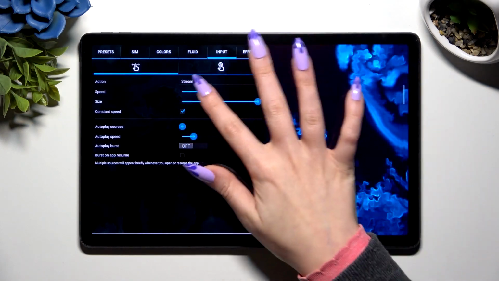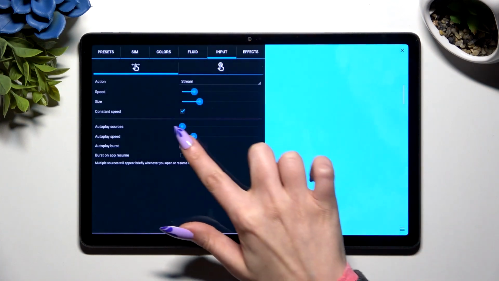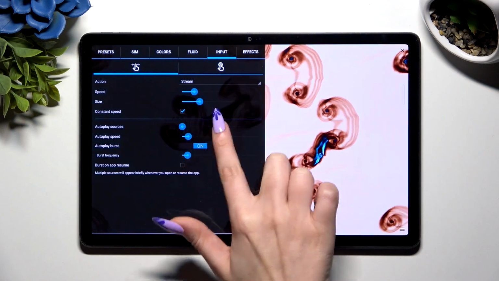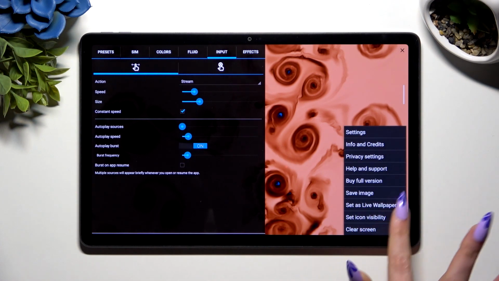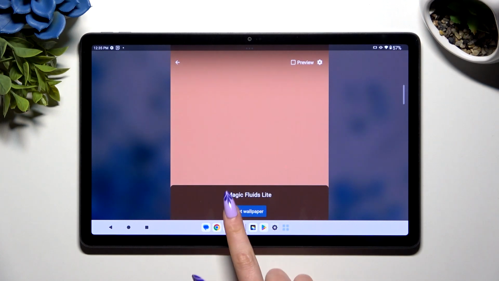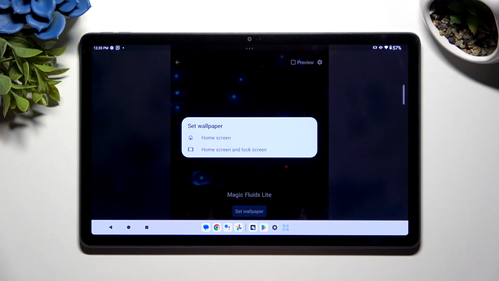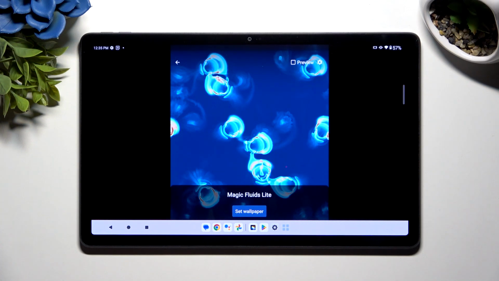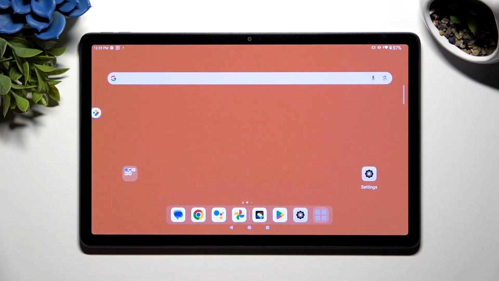Whatever you decided after adjusting your wallpaper, to set it up, click at the bottom right corner over here and choose Set as Live Wallpaper. Then hit yes, tap on Set Wallpaper and decide where by clicking on one of those options. When you finished, just go back.